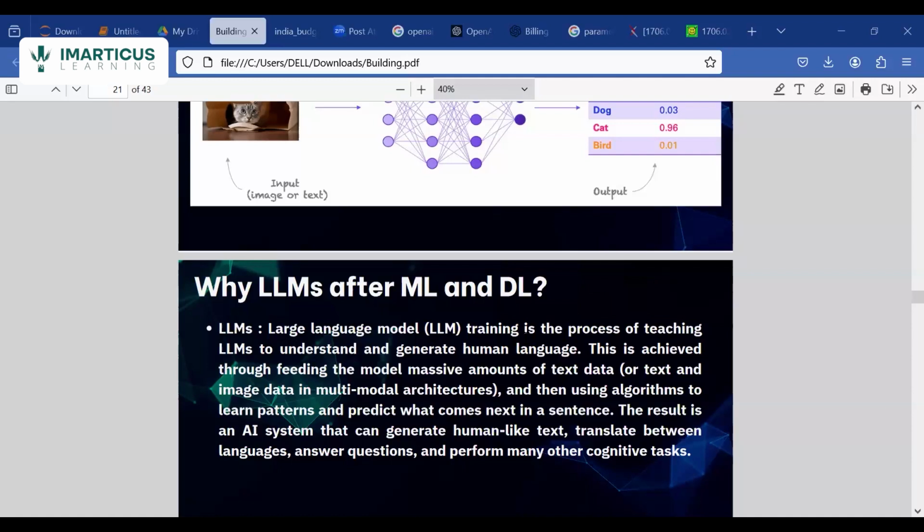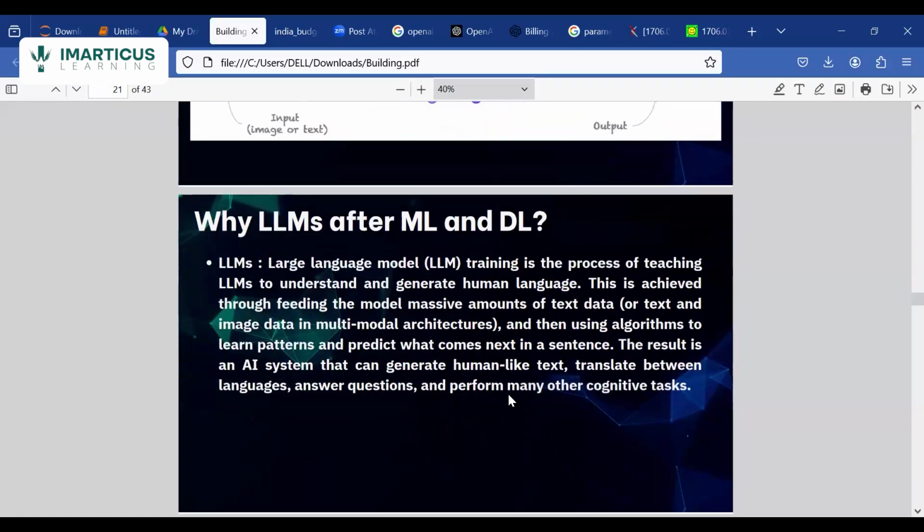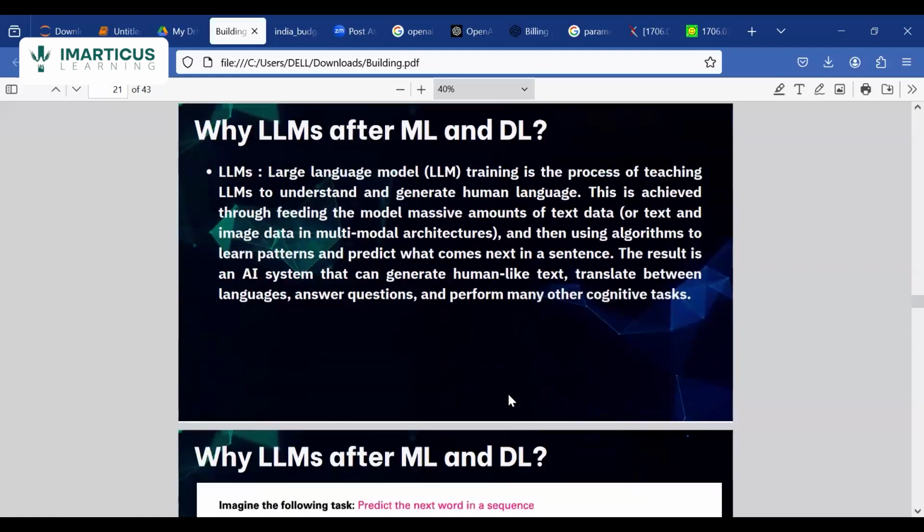So LLM training, as discussed, is the process of teaching an LLM to understand and generate human language. This is achieved by feeding the model massive amounts of text data, or even text and image data in the case of multimodal architectures, and then utilizing algorithms to learn patterns and predict what comes next in a sentence. The resultant is an AI system that can generate human-like text, translate between languages, answer questions, and even perform many other cognitive tasks. All right, this has been the agenda so far. And this is what LLMs have been utilized for to reach their fullest capacity.